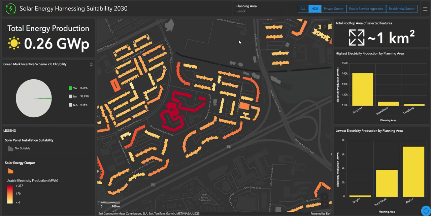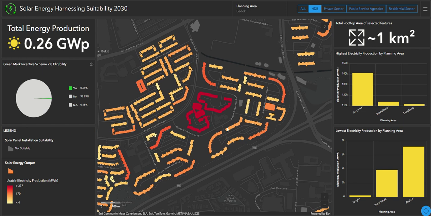So that was a short description of how you can go about using this particular dashboard.